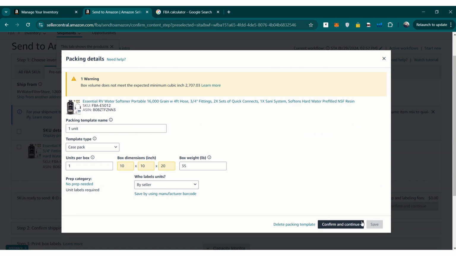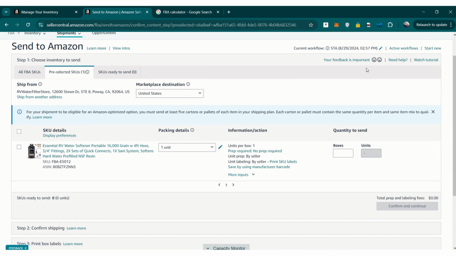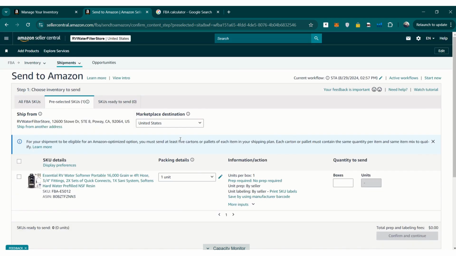Hazardous materials have specific packaging requirements. Ensure you use packaging that complies with Amazon's guidelines for hazardous goods. This often includes using durable containers and labeling them correctly. Be sure to consult Amazon's packaging guidelines for hazardous materials to avoid any issues.